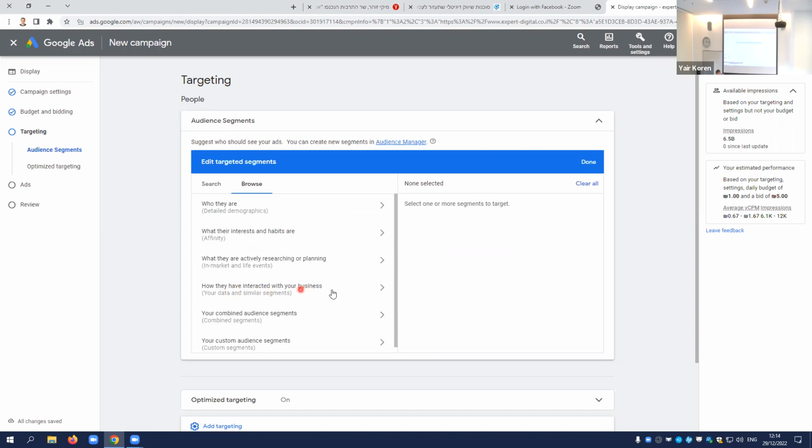How they interact with your business. For those options, you need a pixel. You know what a pixel is already, right? You need to install a code in your website so that Google will know if they have already been on your website. We'll see in the end of the course how we can do it. It's something a bit more sophisticated.